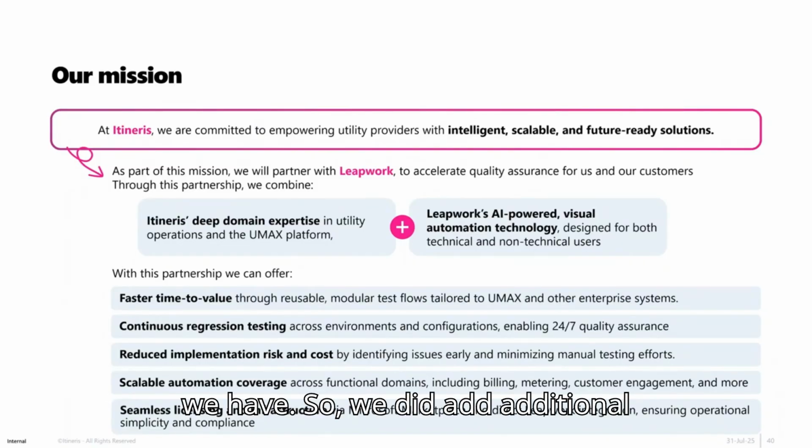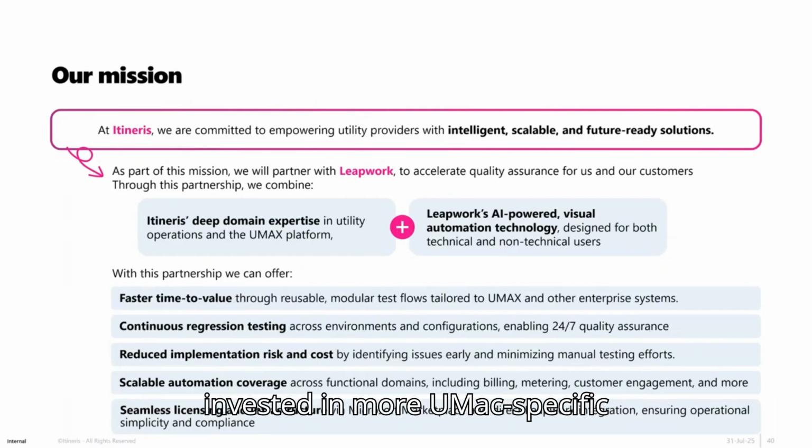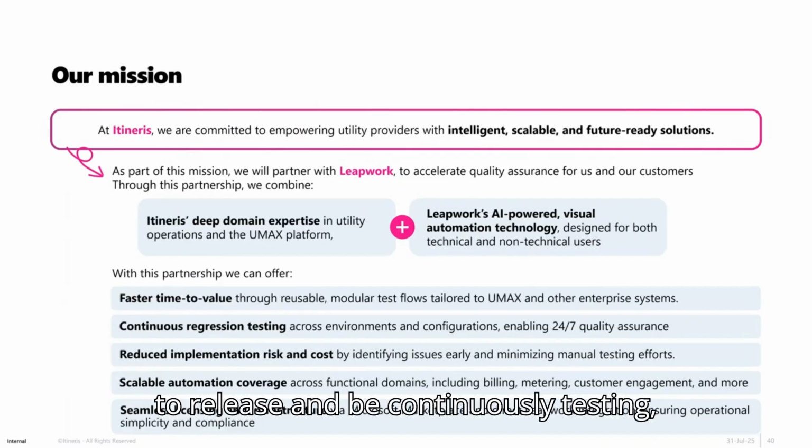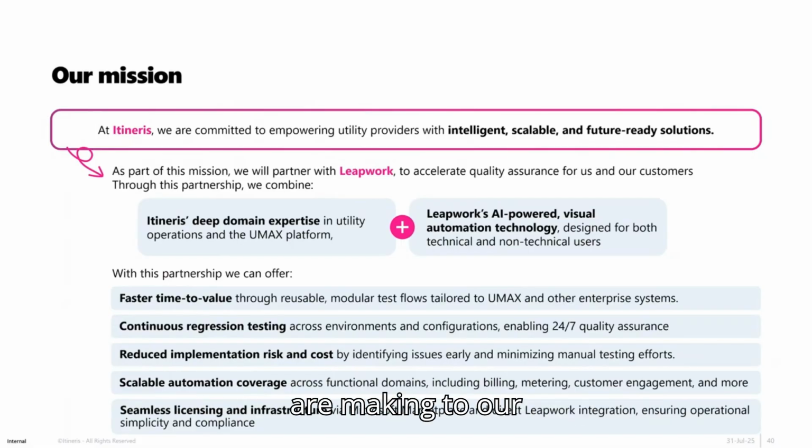So we added additional subflows next to the ones that Leapwork offers as part of the platform. We also invested in more UMAX-specific subflows, and it's really helping us bring things faster to release and continuously test the PQs and the changes we are making to our software.